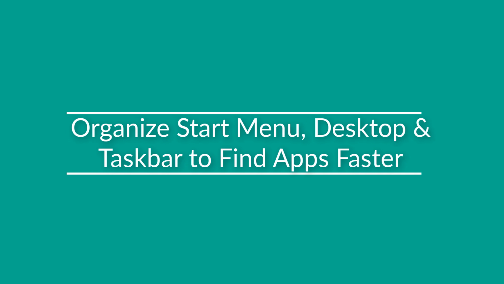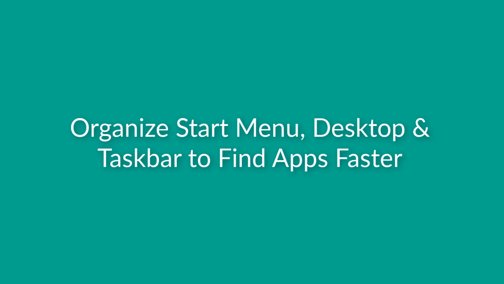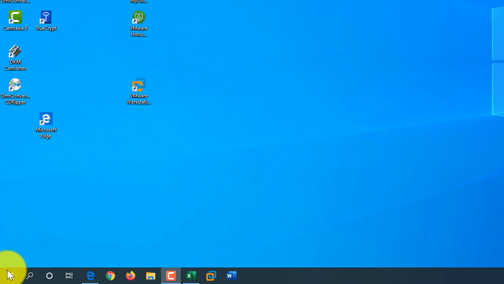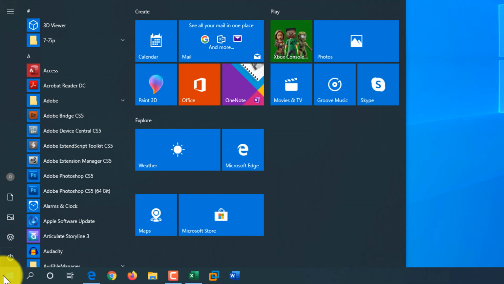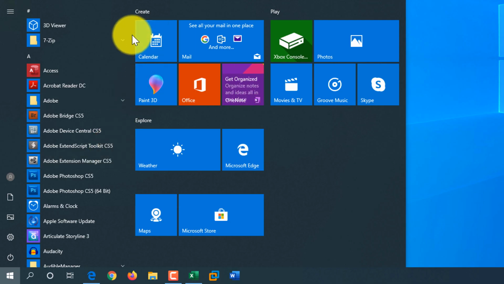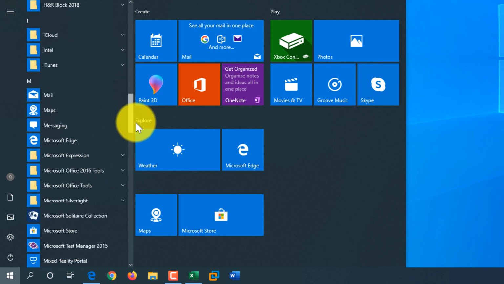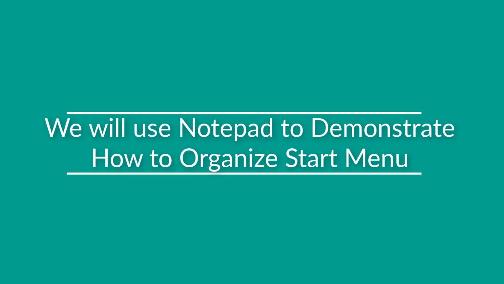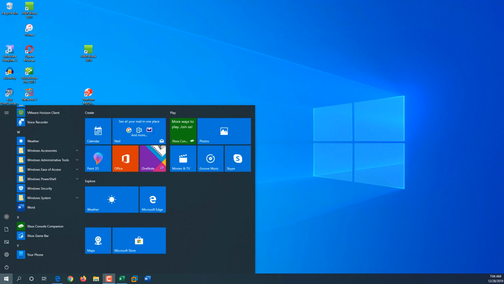Another thing you might consider doing is organizing your applications on the Windows Start menu, desktop, and taskbar so you can find and launch them faster. The easiest way to launch Windows applications is using the Start button. You just click on the Start button and then select the application you need to launch by navigating through the list of applications. I will be using Notepad to show different ways of launching applications in Windows, but whatever I'll be showing you is applicable to any Windows application installed on your computer.